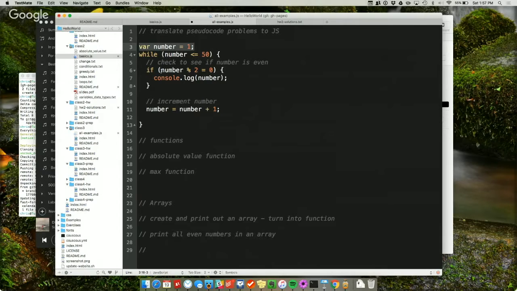Are we trying to assign any value in our if statement? No, we're asking a question. So we don't want to use single equals because single equals means assign this value. We're going to use double equals. That is the check. That's going to test to see if number modulo 2 is equal to 0. So double equals means check for equality. Okay. That's our while loop in JavaScript.